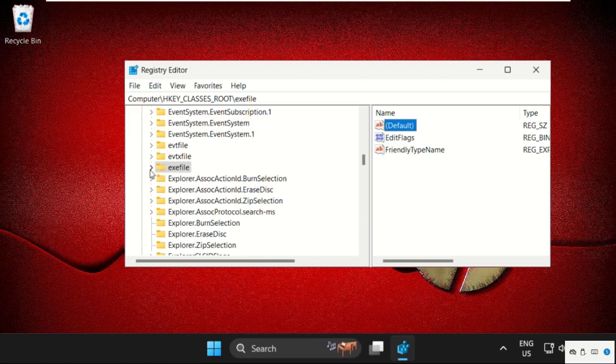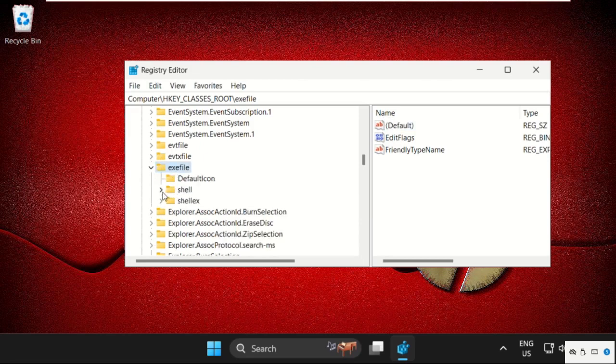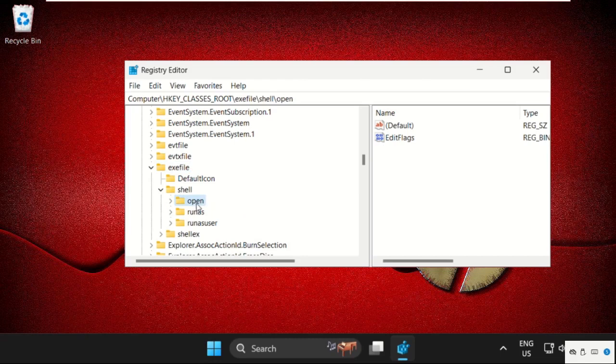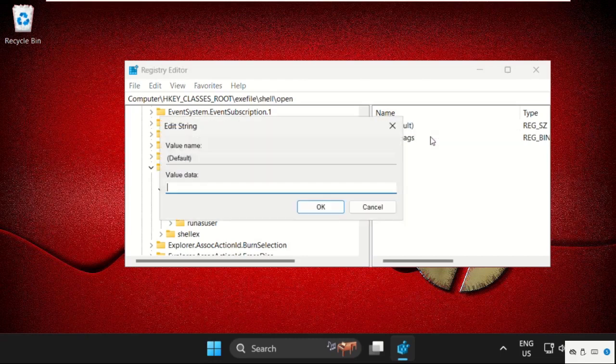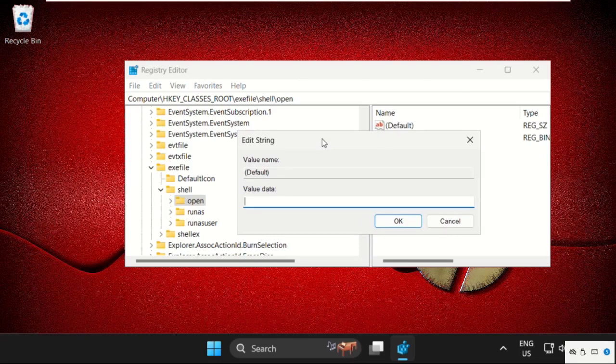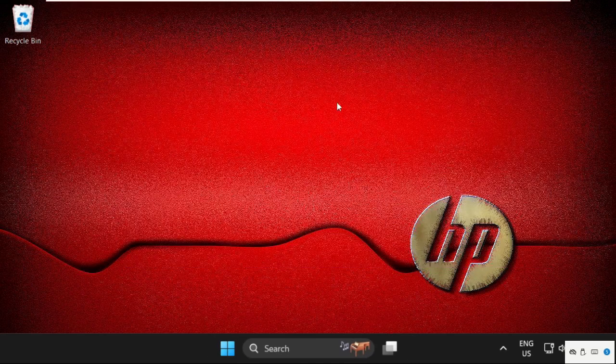Then expand exefile, then expand the shell folder and select open. Again on the right side, right click on Default, select Modify, again set the value data as "%1" %*, then click on OK and close this window.